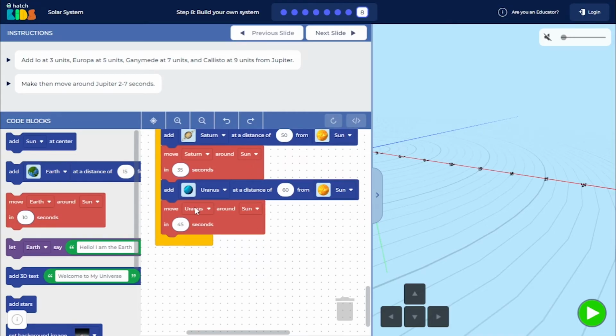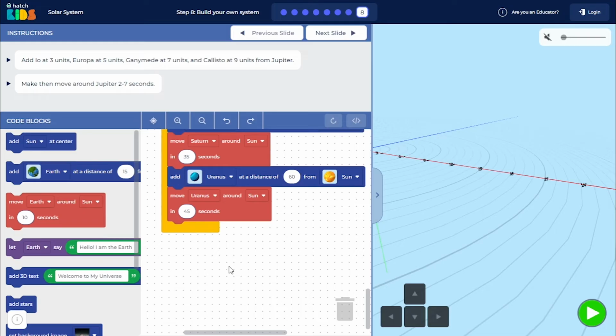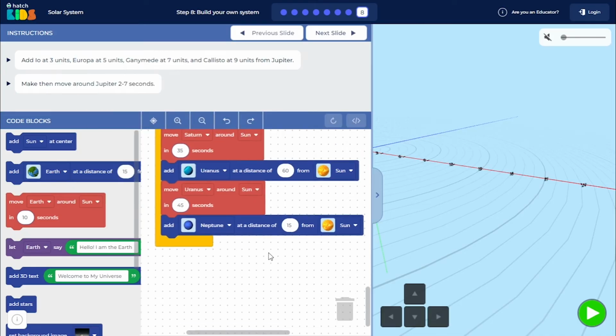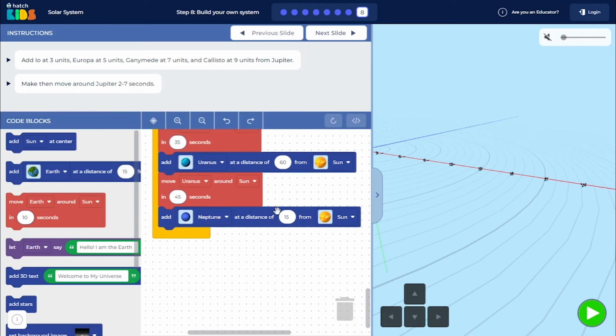Okay, so we have added Uranus, and then the last planet we are going to add is called Neptune. Neptune is the farthest planet away from the Sun, and you can add it by placing this at Earth and changing it to Neptune. Okay, add Neptune at a distance of what? So larger than 60, that's going to be any number that's larger than 60. I'm going to keep it as 72. Okay, and we will make Neptune move around the Sun in 60 seconds, in 1 minute.